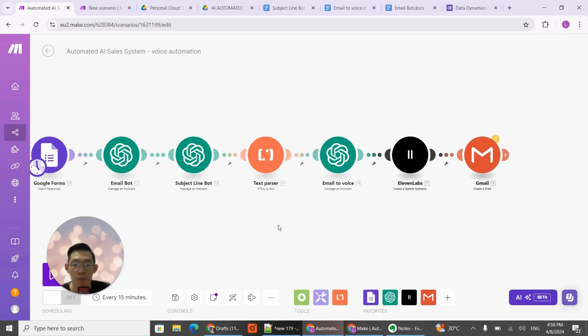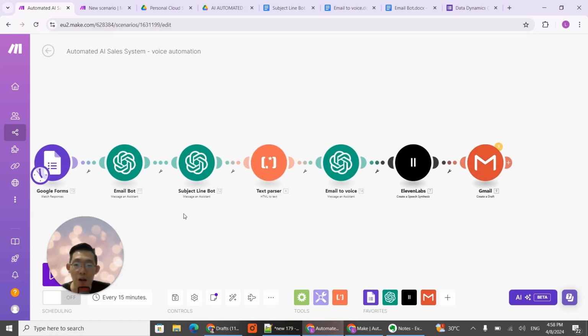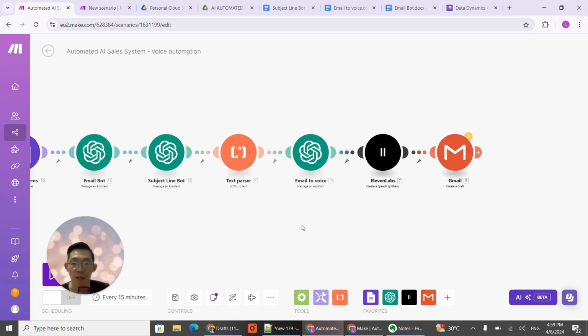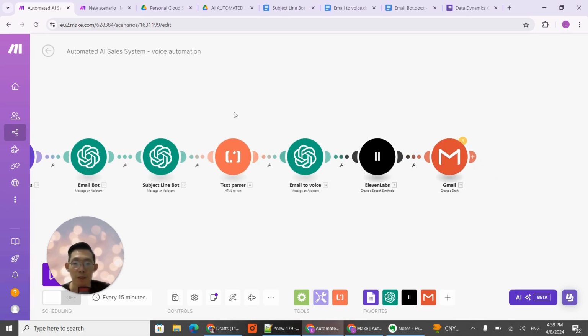Next, we have a text parser. Because the output of the email bot is going to be in HTML format, we need to use a module that takes out the results from the email bot, strips out all the HTML tags, and puts it into a nice little text format only, without the HTML. With that, this content will then be put into the Gmail email itself.